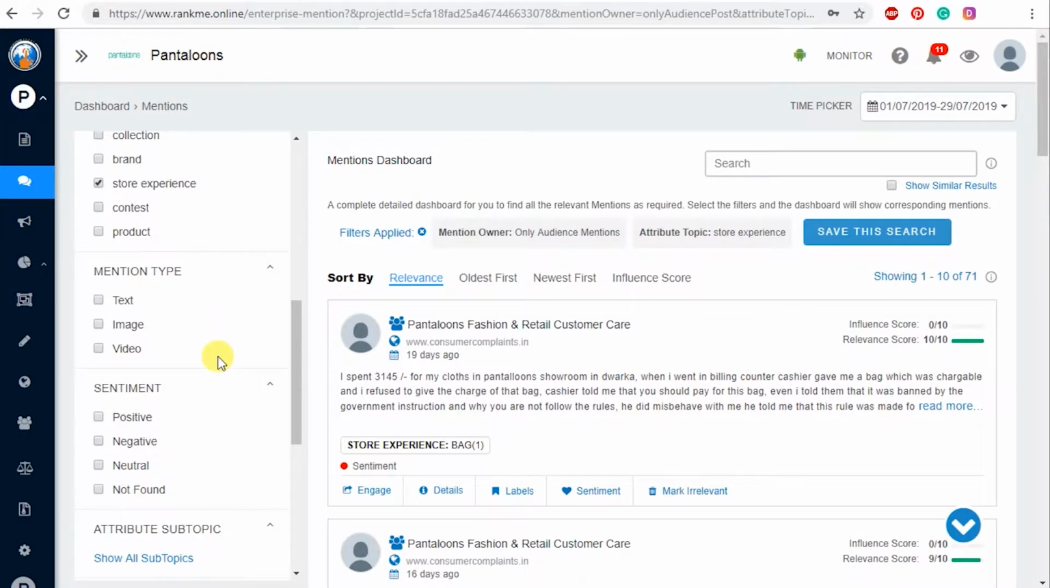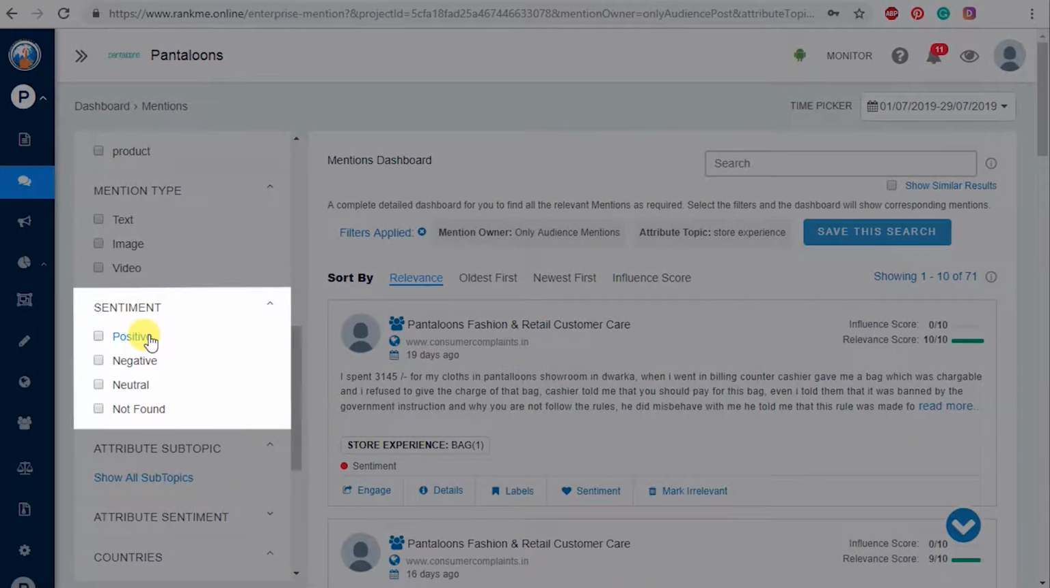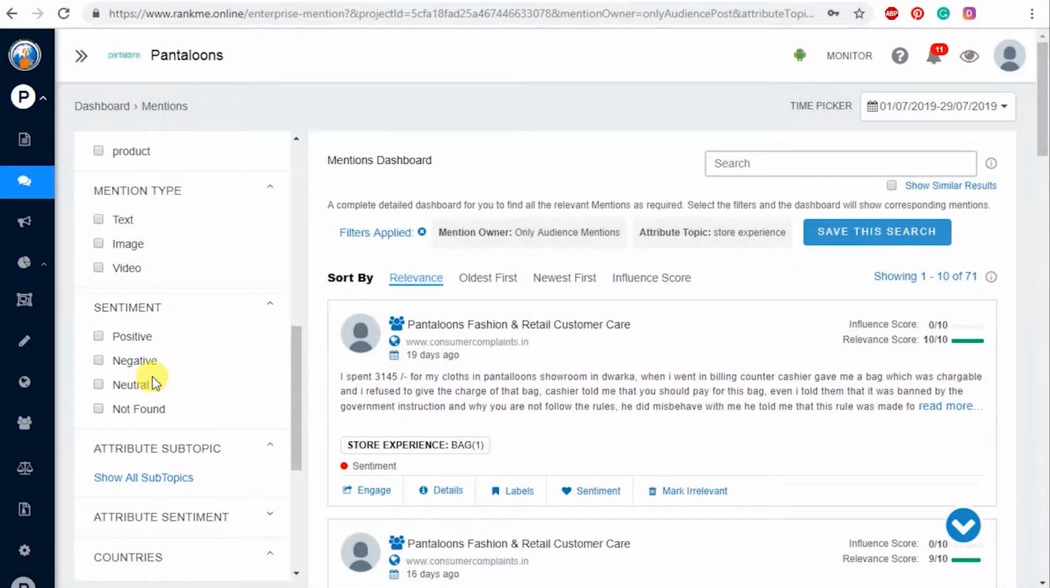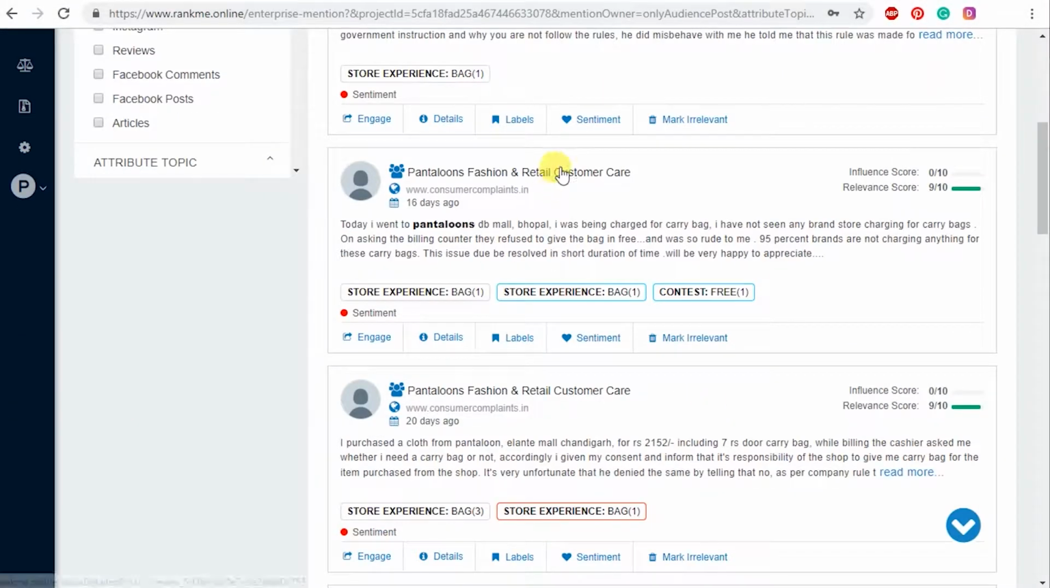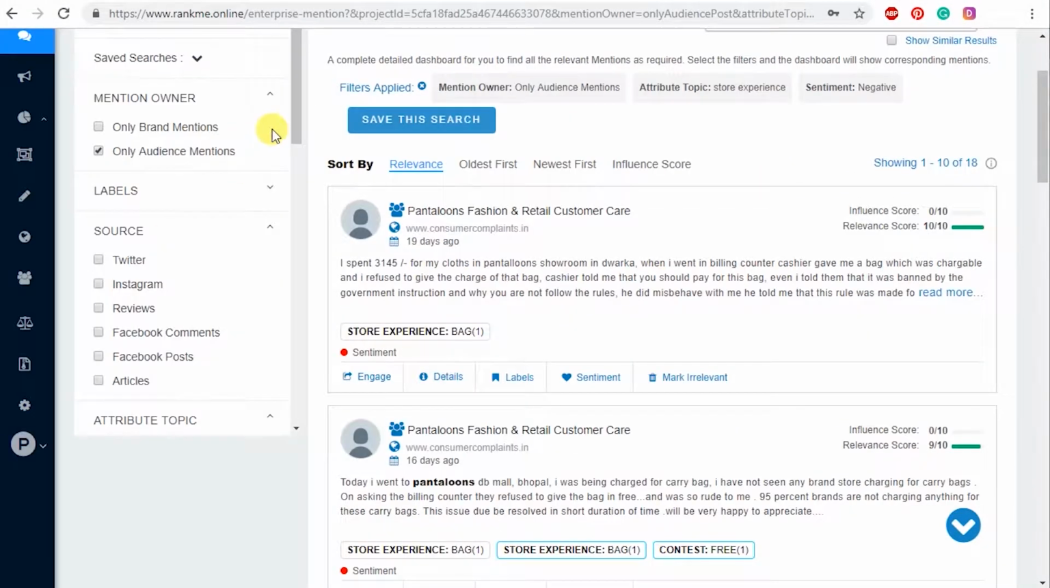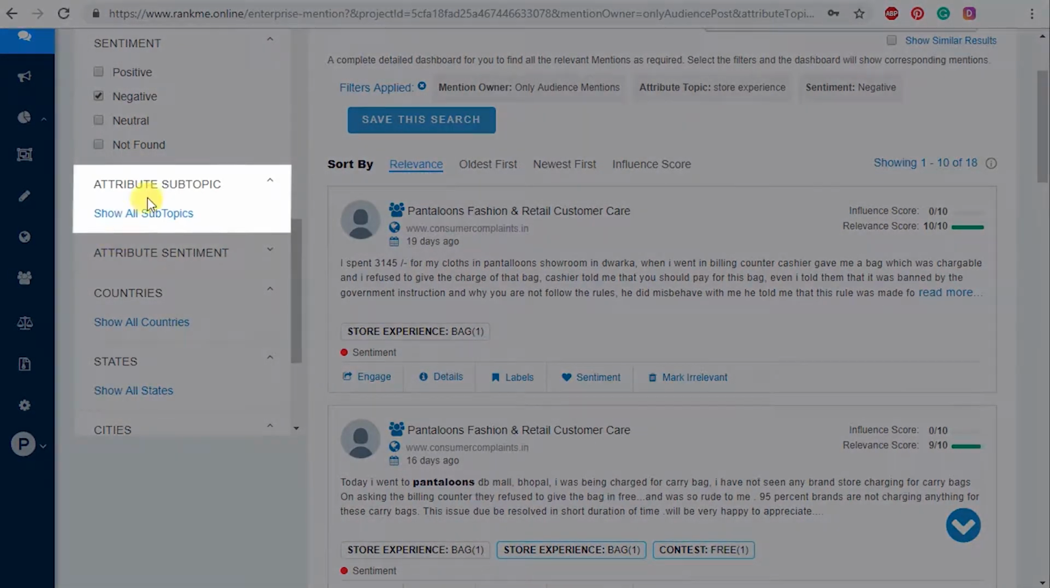The next filter is the sentiment filter, where the data is filtered by the sentiment of the mentions. For example, if we want to find out all the negative mentions, then we will select the negative option here, and according to the filters that we have selected, which is attribute type, store experience, and sentiment as negative, mentions will appear.